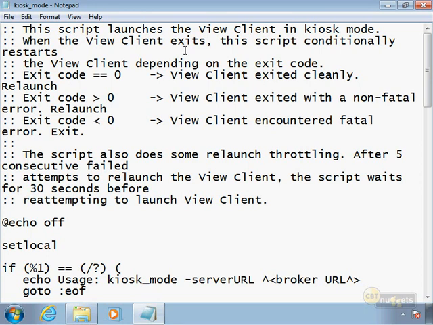Now, what is kiosk mode? That means that when the client exits, so the user's done and logs out of their session, the client is going to conditionally restart based on how that last user came out. So you're creating an environment where when the last user is done and they log off and walk away, the View client just restarts and reconnects again. Let's see how this looks.